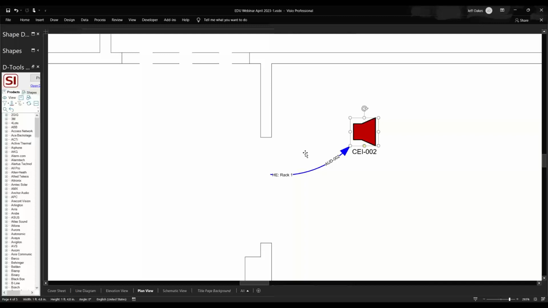But the big deal is it's tracking what you do, it's providing all the shapes and symbols for you. It's automatically numbering all the equipment and the labels for you. So that's just hours and hours of time that's saved right there.